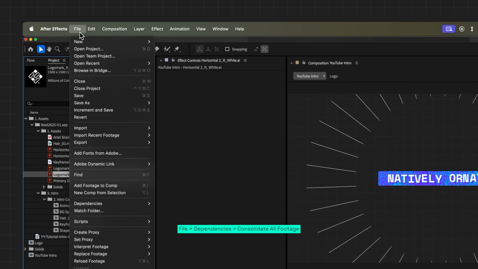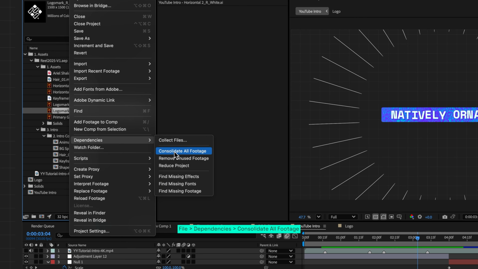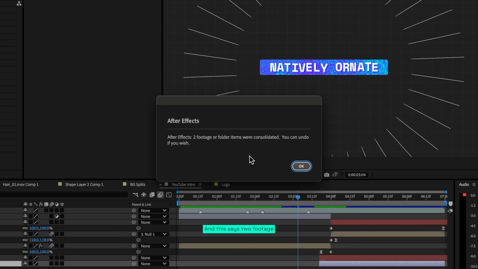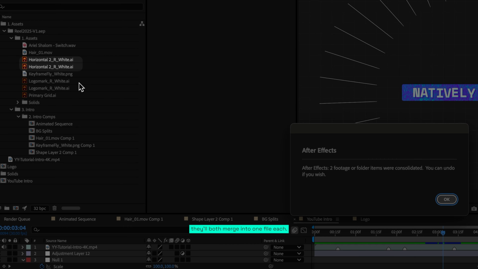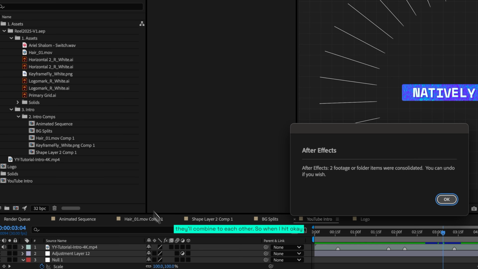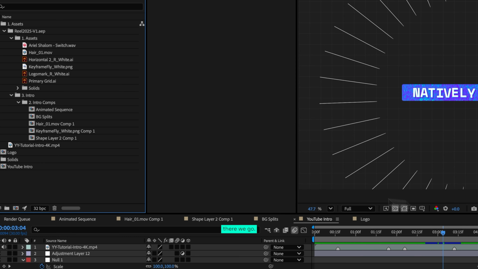To do this, we'll go to File, Dependencies, Consolidate All Footage. And this says 2 footage or folder items were consolidated. You can undo this if you wish. And if you keep an eye on this file and this file, they'll both merge into one file each. So instead of there being a duplicate, they'll combine to each other. So when I hit OK, there we go. And that's got rid of any duplicates.